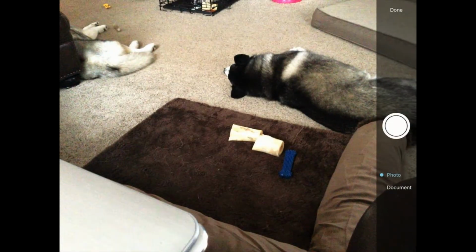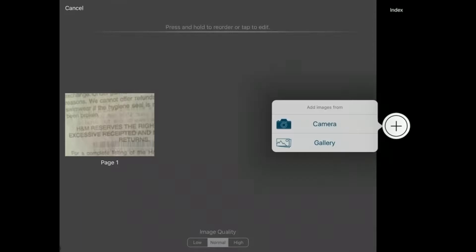I can put a document in front of the camera here on my device. I know it's not the easiest to see. I'm just using a receipt. Use the normal photo button to go ahead and take a picture of this receipt. And then I'm going to say I'm done. And now you can see that I have one image here on the screen. I also have some image quality buttons down here at the bottom. And then I also have the capability to go ahead and add additional images by hitting this plus sign.